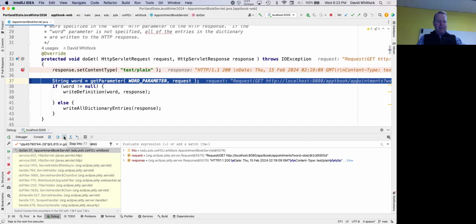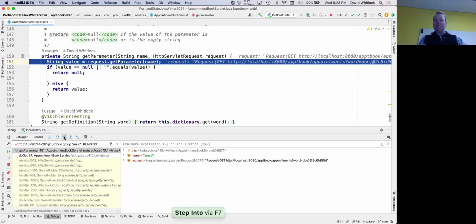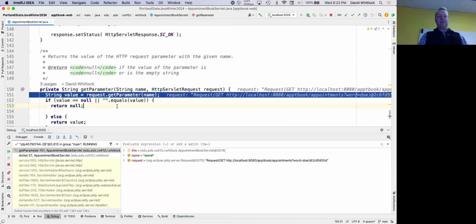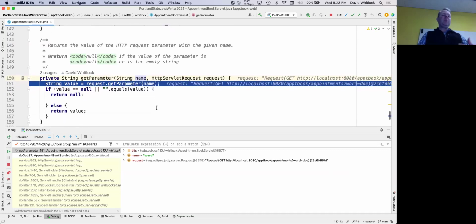So let's step into that method to see what it does. Now here I am inside the getParameter method. getParameter takes in the name of a parameter, and it's going to get its value from the request. And it's going to do some special handling. If the value of the parameter is null, or if it's empty, it's going to return null. That way, if someone passes an empty string, it's the same as null. Otherwise, it's going to return the value of that parameter as obtained from the request.